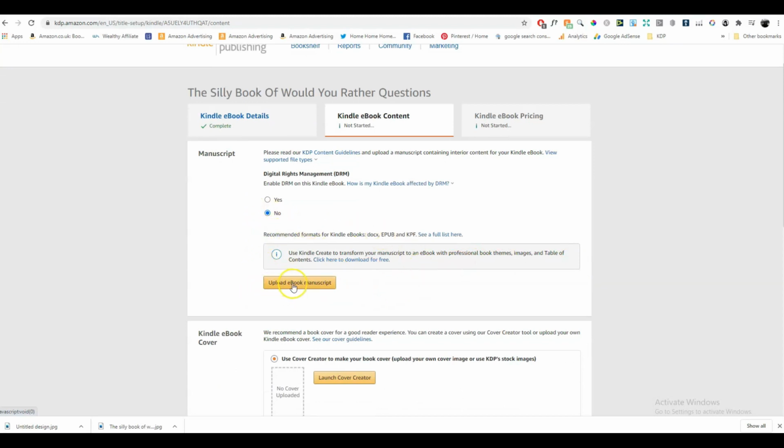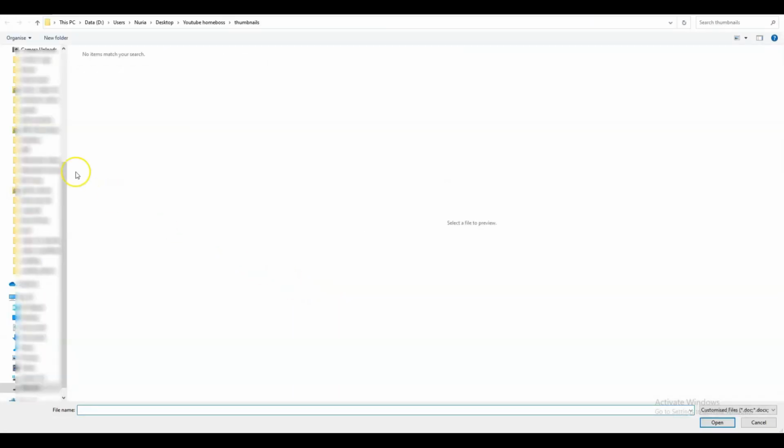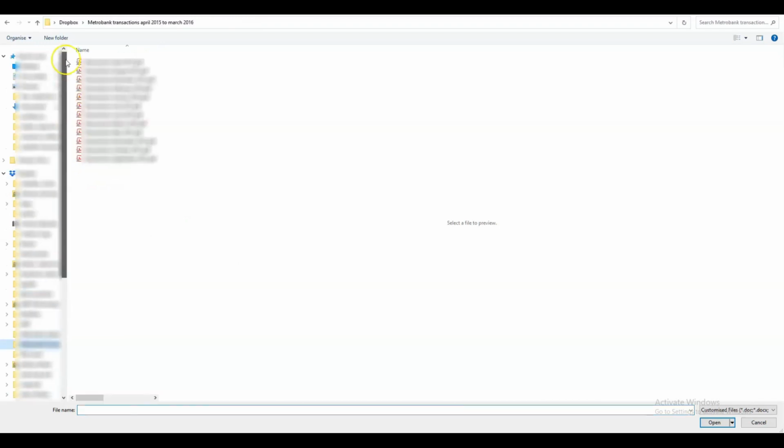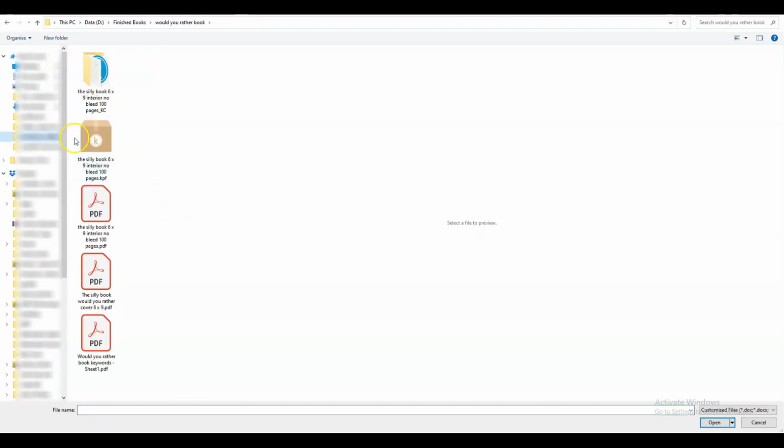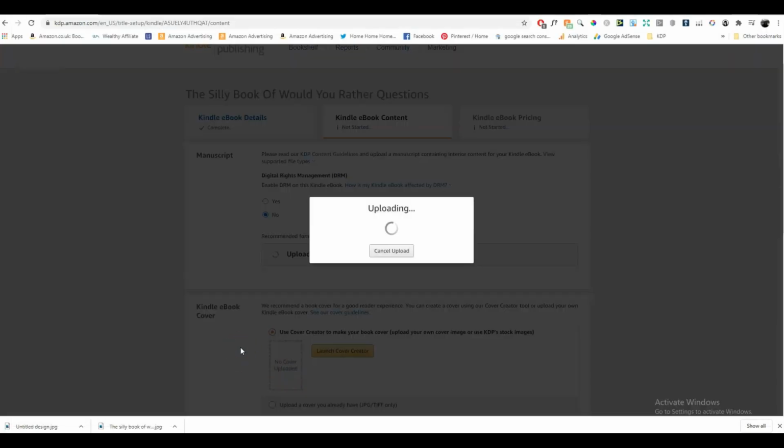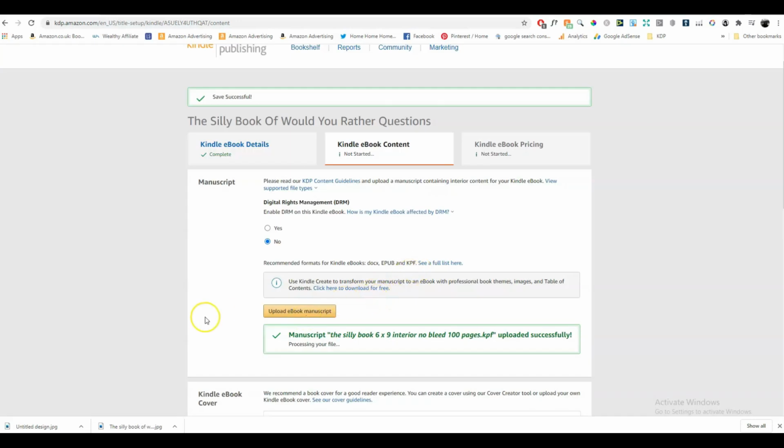And then it gives you the option to upload your ebook manuscript. So we click on that and I'll show you the file that you want. And it's this interior file here, the one that's in like a cardboard box. So we click on that. We open this up. And this will upload the interior to Amazon, very similar to the paperback version. So we'll just wait a little bit, and that saved it successfully.